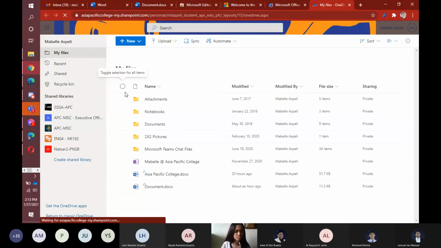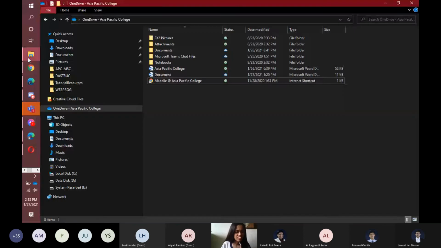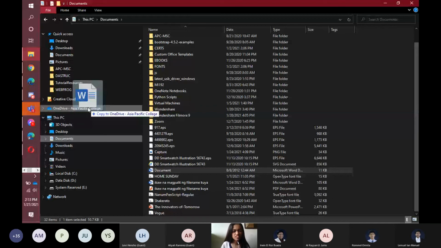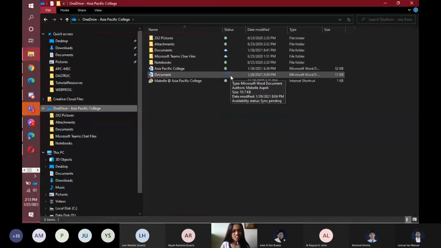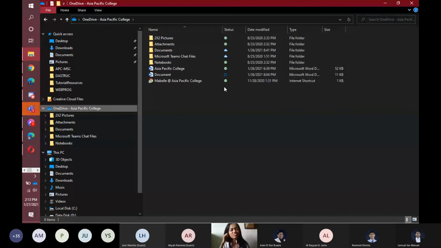Let's say, move natin to. Let's say, ito, sample document. Copy lang natin siya dito. Then, just replace lang natin. Yan. Nandun na siya. Antay lang natin. Nag-upload pa siya. Antay natin siya mag-upload. Para pag nag-upload na siya, makikita mo tong check na to. Yan, yung check na yan.